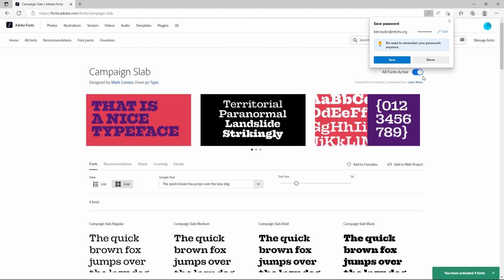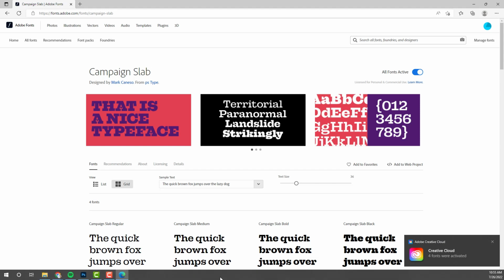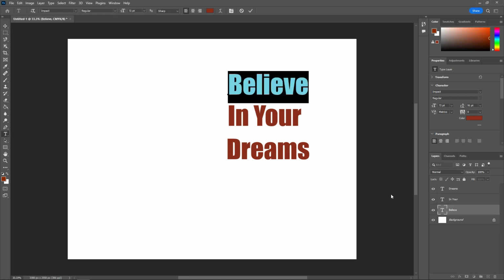And now these fonts will never be saved. All right, 4 fonts were activated. It popped up. Now when I go into Photoshop, I can use this slab. So Campaign Slab, I'm going to go back over to Photoshop, and I'm going to change this Believe right here from Impact to Campaign Slab.